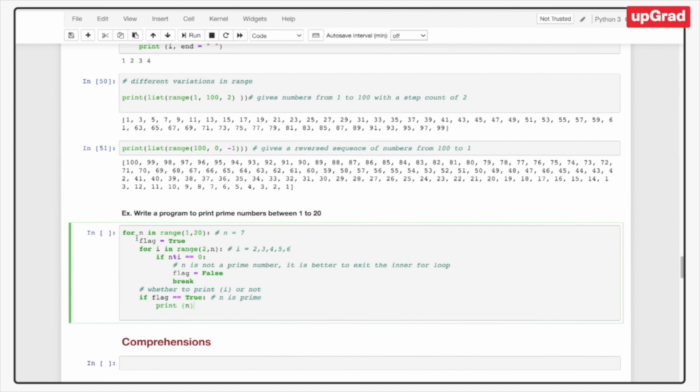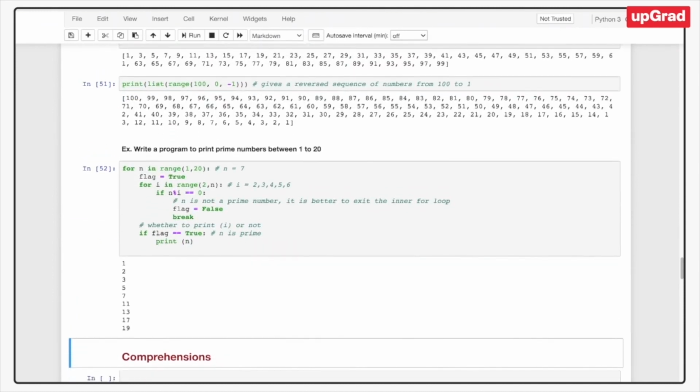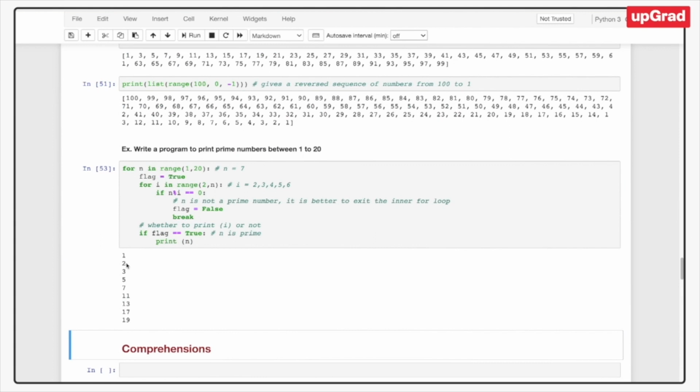And second, this is the best way to use two for loops. The first loop is just looping through 1 to 20. The second loop is just looping from 2 to n. Let's just run this code and see what happens. Okay, interestingly, you have 1, 2, 3, 5, and 7 printed. We know these are prime. 11 is prime, 13 is prime, 17 is prime.